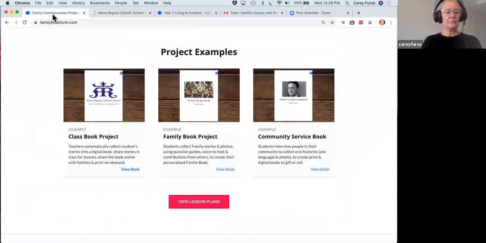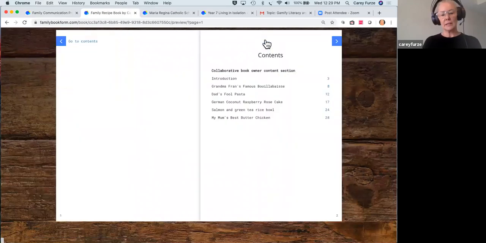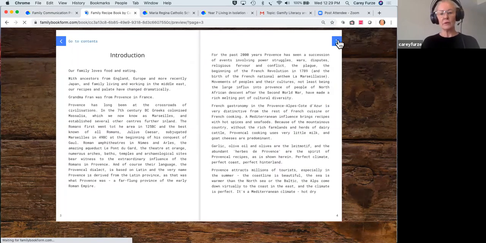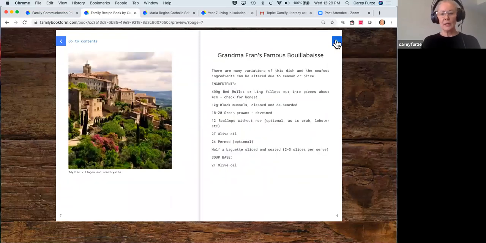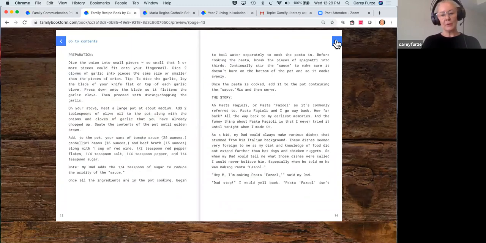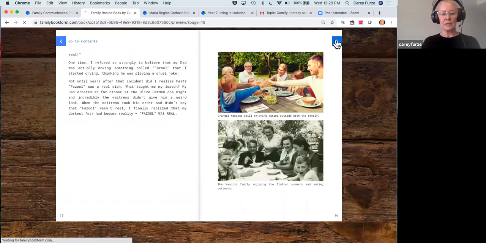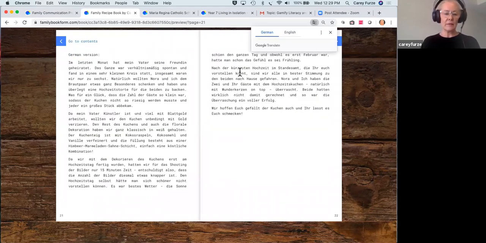So the other example is the family recipe book. This is a year seven student who did this book and invited her family members to contribute recipes and stories. She wrote the introduction about her family, and it was about the grandma coming from Europe, her famous bouillabaisse. Each family member was able to directly contribute the content into her book, and she could edit that. This is the German version here.